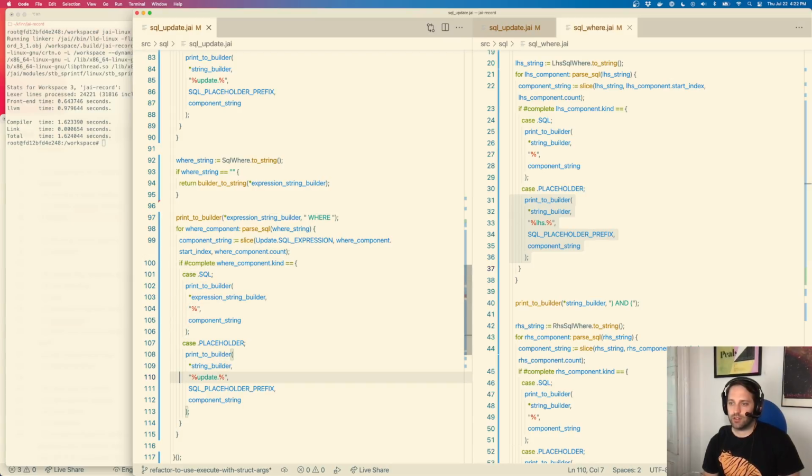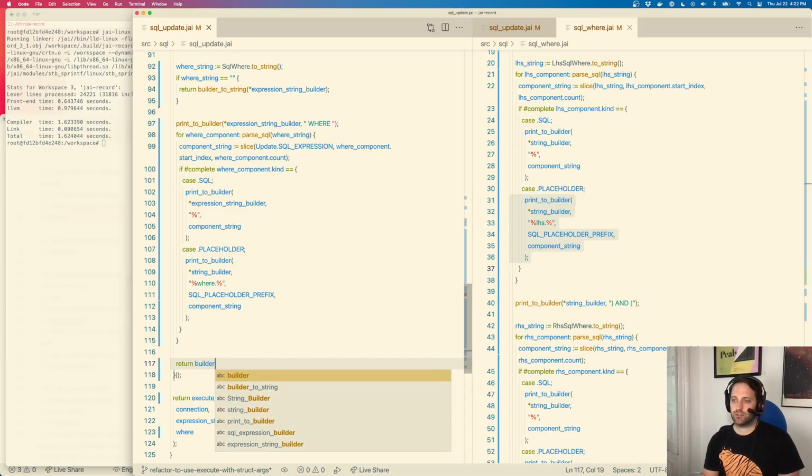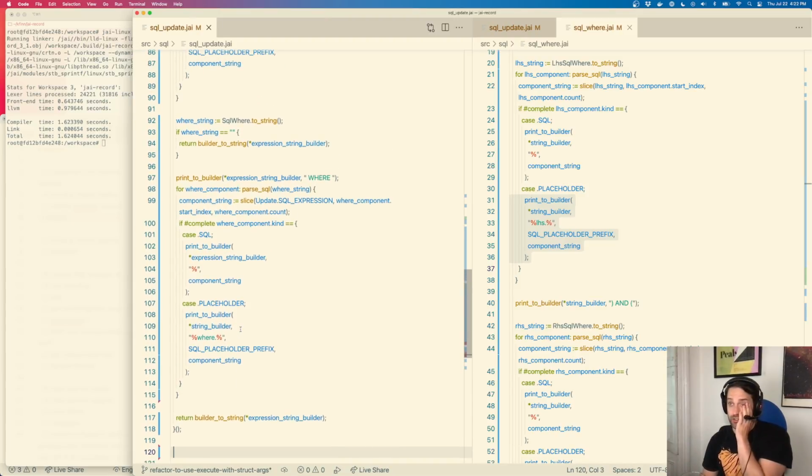And instead of sneaking in as update, I'll sneak it there as where. Okay, this feels pretty good. And now I can return print to builder to string on expression string builder. Okay, great. We have this. Now we still have to glue these pieces together.